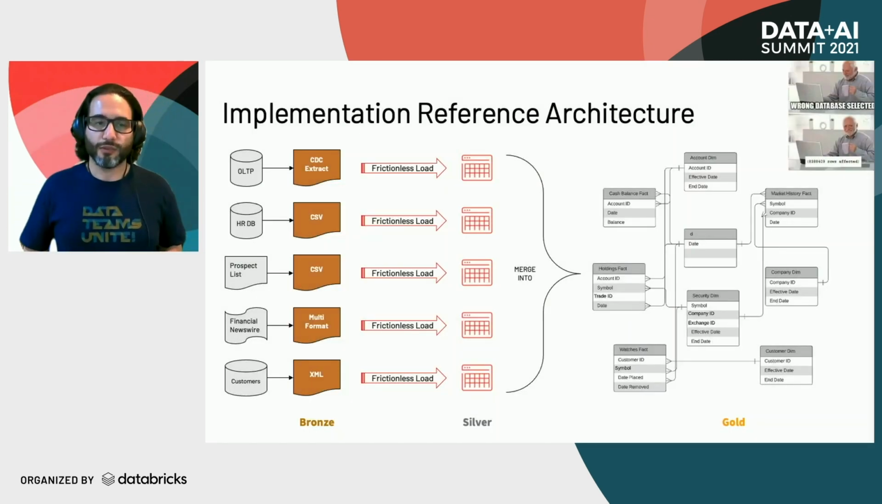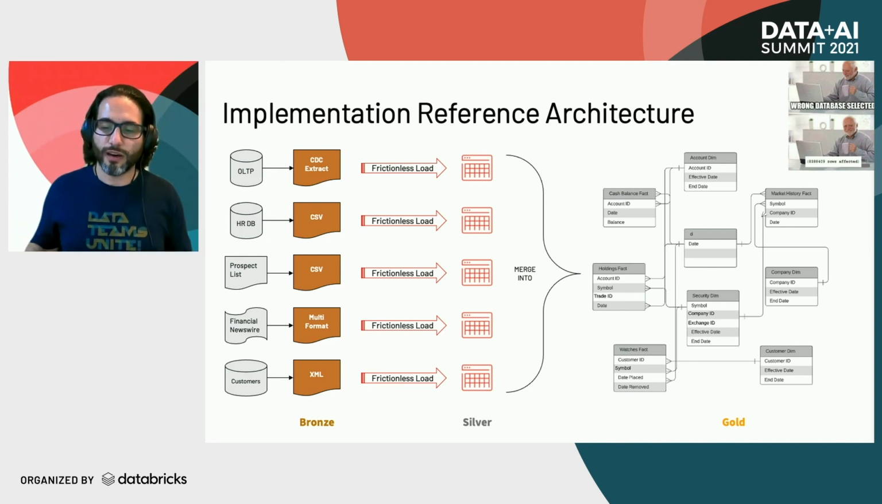Here is the implementation reference architecture. We have the file loads from all of these various systems. We're going to do a concept that I like to call frictionless loading into the silver layer. And then we're going to use the MERGE INTO command to merge into the dimensional model in the gold layer.